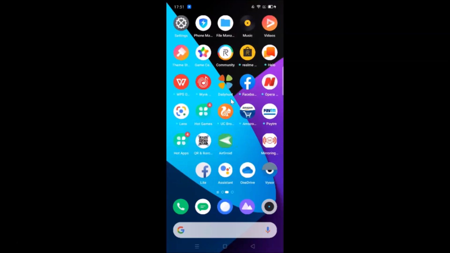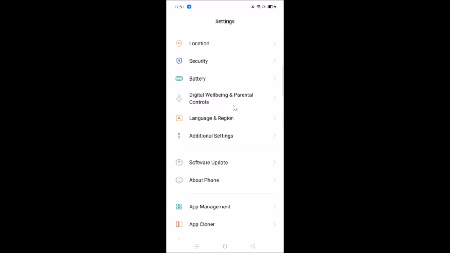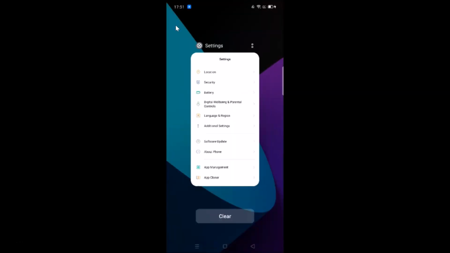Let me open my settings app. Let me scroll down to about phone. Here is the about phone, let me tap on this. And you can see guys, I have this Realme XT device and I have Android version 10 and also Realme user interface version 1.0 installed. So let me go back. Let me close the settings app.